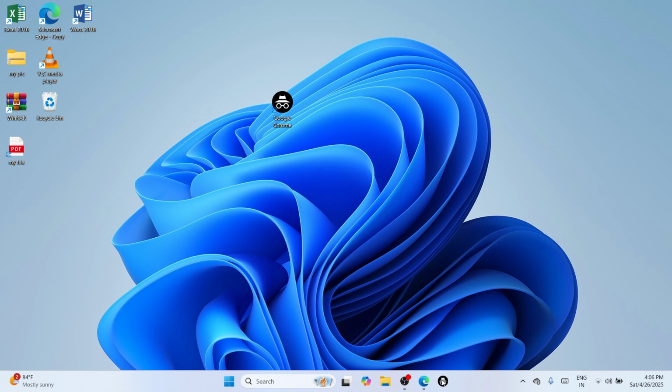So double tap on it, and there you have that. You have successfully created an incognito mode shortcut here on your Windows 11 PC or laptop. So close the window and you're good to go.